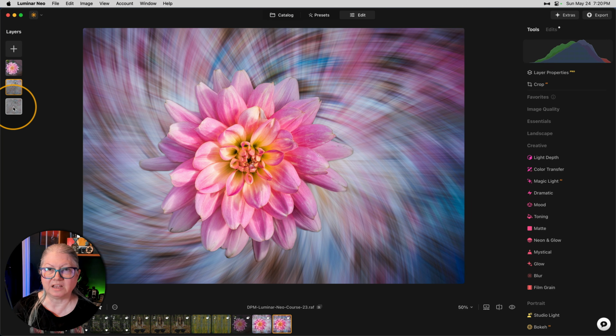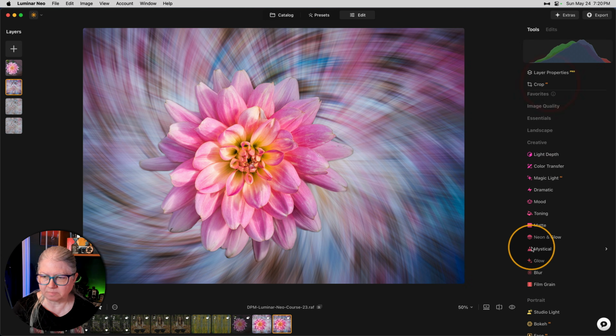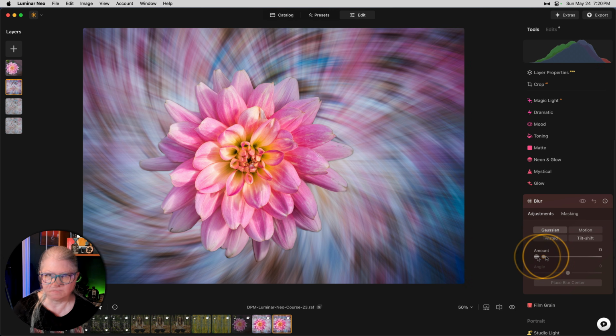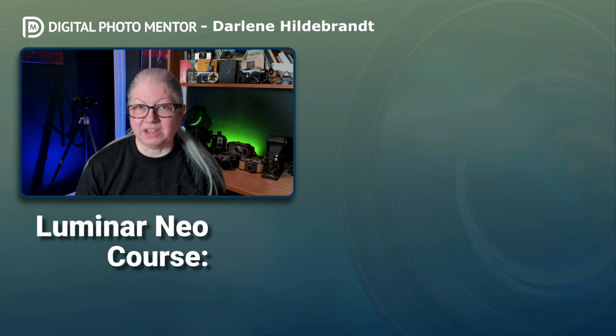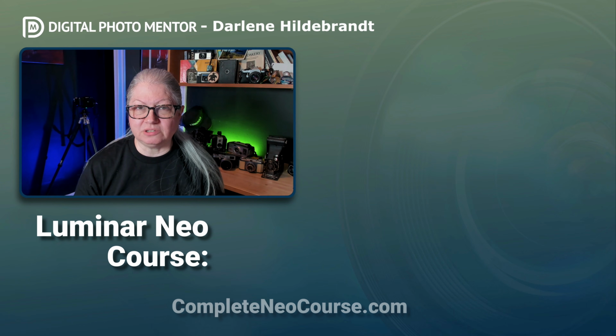You can even take it a step farther by merging these 2 layers and then applying a blur to this layer, just to soften it a little bit. You could also try glow or mystical for a different effect. I'm happy with that. The bottom line is have fun with the blur tool and use it creatively while using the Bokeh AI tool to create a replicated shallow depth of field. I hope this gives you some ideas of how to use the blur tool and Bokeh AI in Luminar Neo.